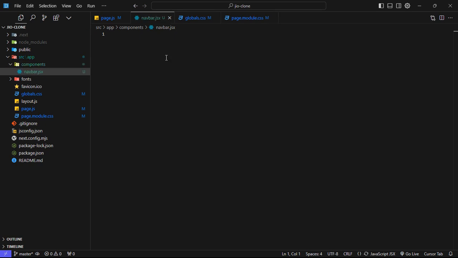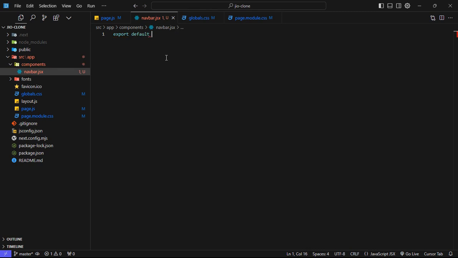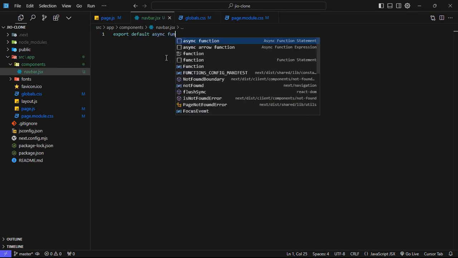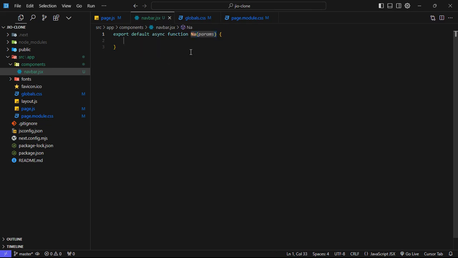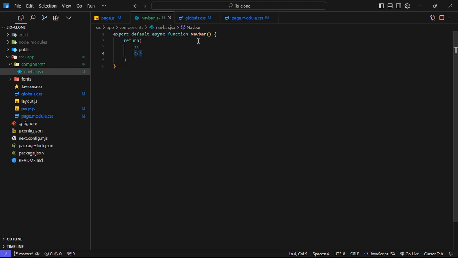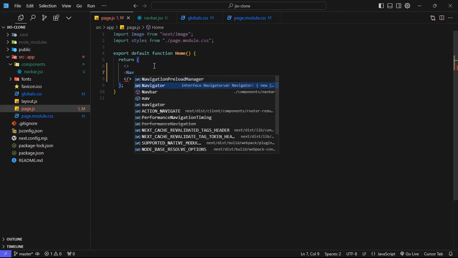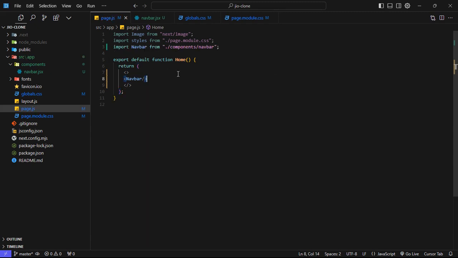Now I will say here export default, and this will be an async function, and the function name will be navbar. I will not get any params here. I will return one JSX fragment from here, and I will import it in my page.jsx. I will say here navbar, and I will wrap it. Cool. Now what next?